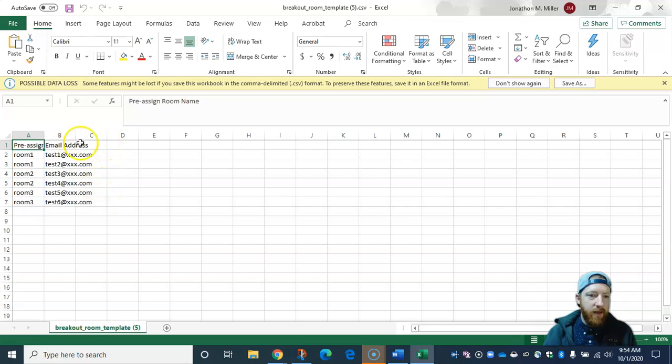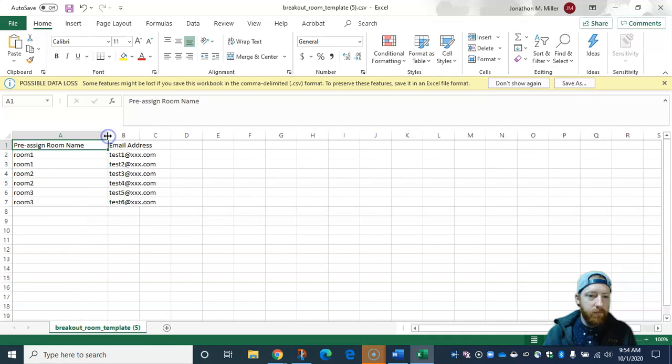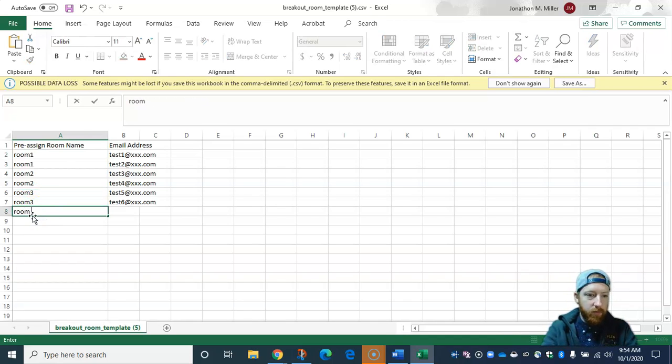At the top, it has the pre-assigned room name. So room 1, room 1, room 2, room 2, room 3, room 3. If I wanted one called room 4, I can make room 4. All right, and then in column B, what we have is the email addresses of our students. So you would go through, and it might be helpful at first to get a report of your students' email addresses as well. So then you would just put those in this area, column B.